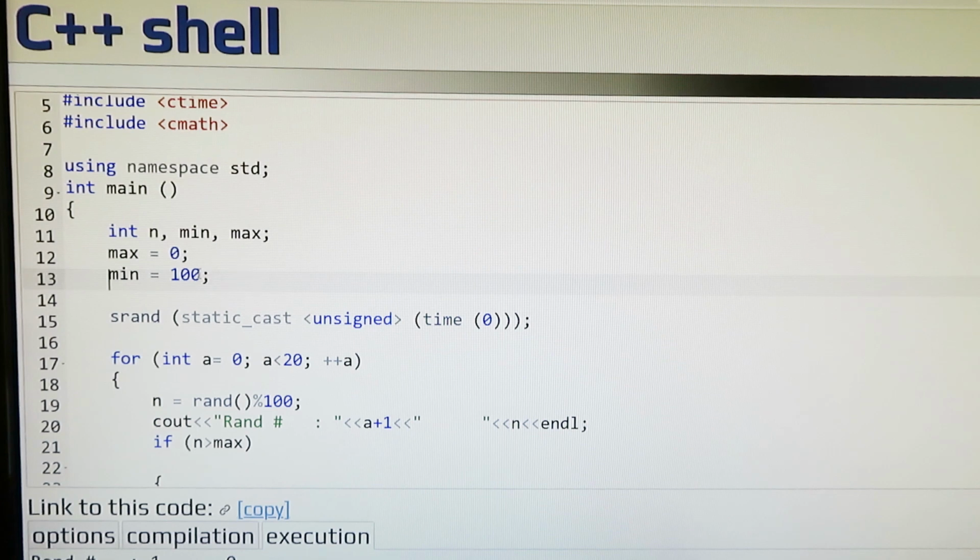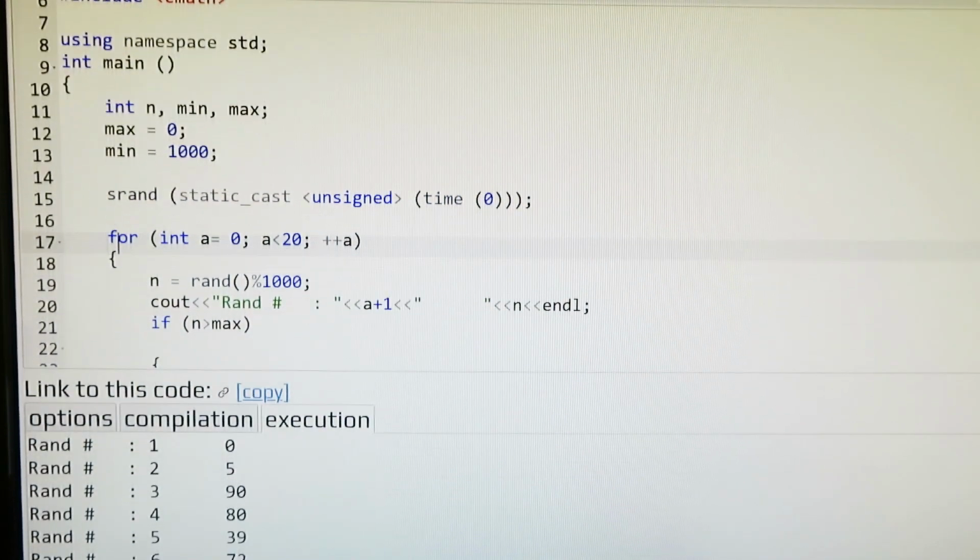Just for interest's sake, before we end this, let's do a minor modification. We're going to change the minimum here to 1000 because I want to generate now 3-digit numbers. I'm going to change this %100 to %1000 so I can have 1, 2, or 3-digit numbers being generated. Again, 20 will be generated. But let's see what happens when we run this program.